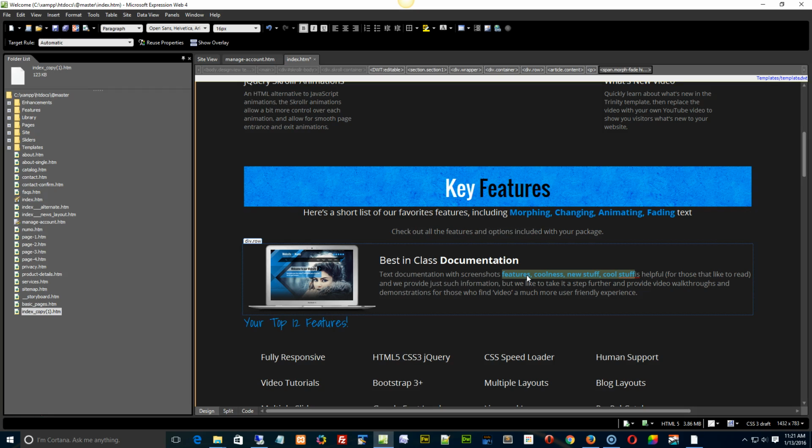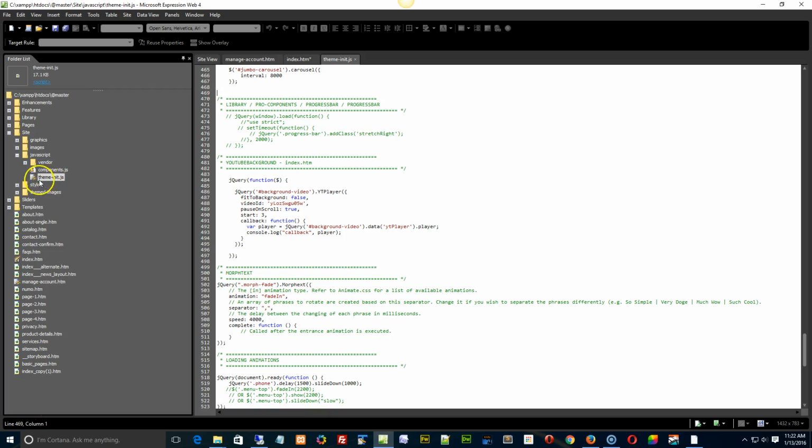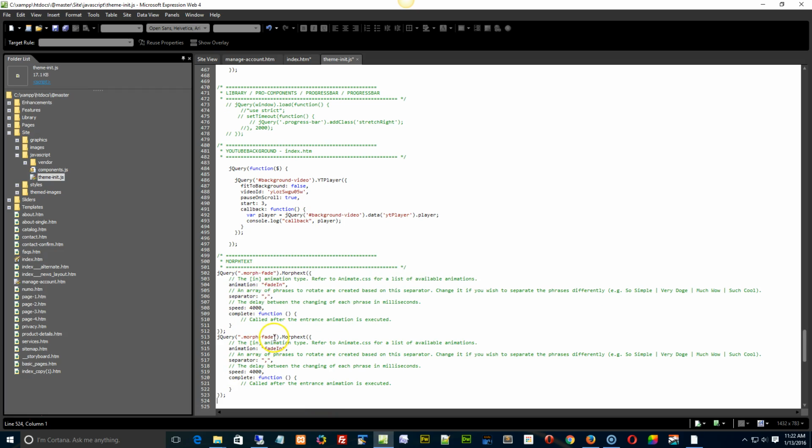Now if you really want to get down and dirty, you can change the different effects and whatnot. I'll just show you where, and this is just for advanced users, okay? When I say advanced, you need some understanding of JavaScript and CSS in order to make this happen, because it does use animate.css, and we've simply used a fade effect. We've created our own called morph fade, but you can create more. The script is right here in the theme init file, site JavaScript theme init, and there is the morph fade right there. You can create different animation effects by copying and pasting and changing the class name.